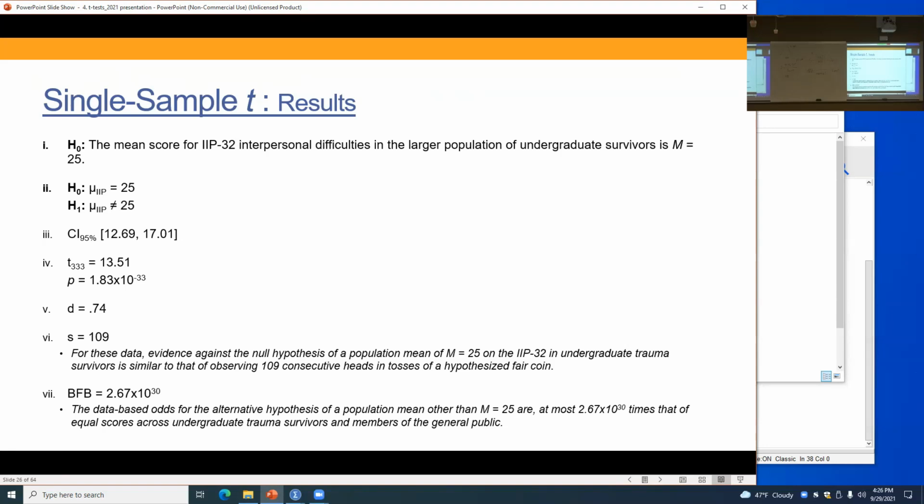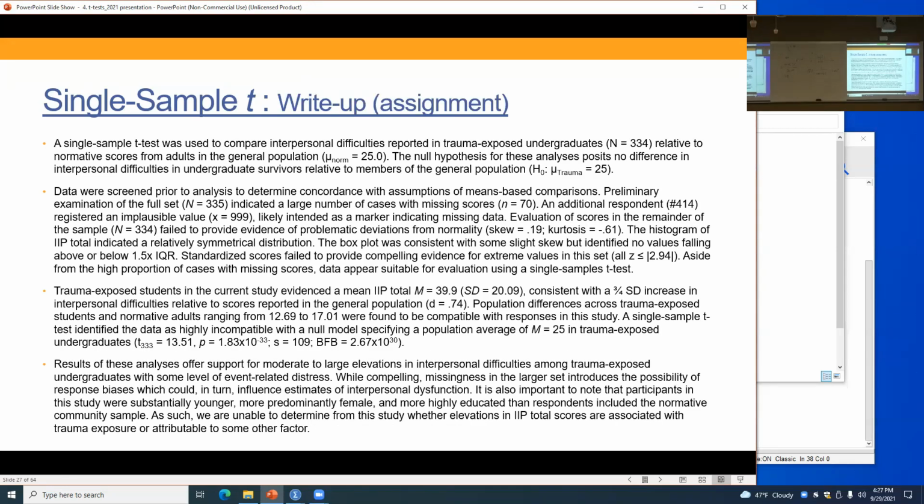For these data, evidence given the null hypothesis of a population mean of 25 on the IAP 32 in undergrad trauma survivors is similar to observing 109 consecutive heads in tosses of a hypothesized fair coin. That didn't match up to there. Something went weird, but anyway, just focus on what we're doing and how we're interpreting this piece of things. Same thing with the Bayes factor bound down here. Okay, so we're just putting it together. So basically, walking through, providing interpretations, recognizing our statistics and what they mean. And here might be an example of a write-up.